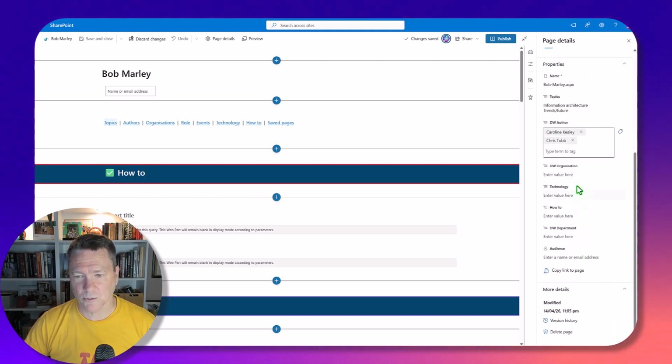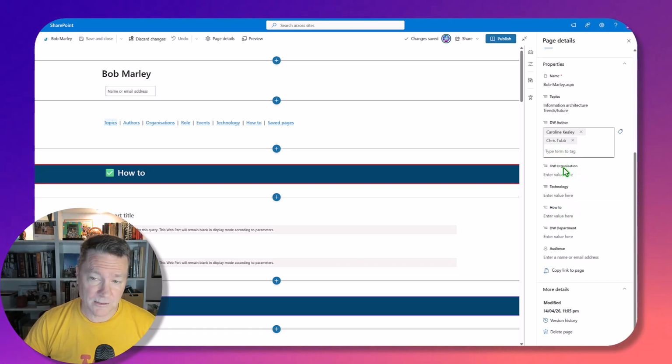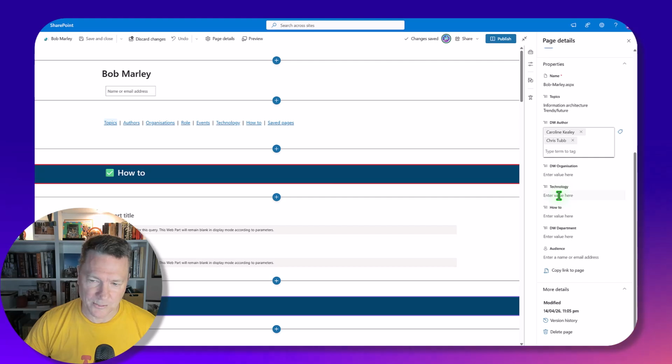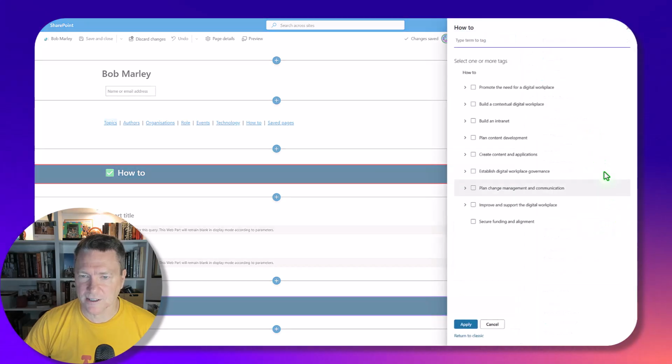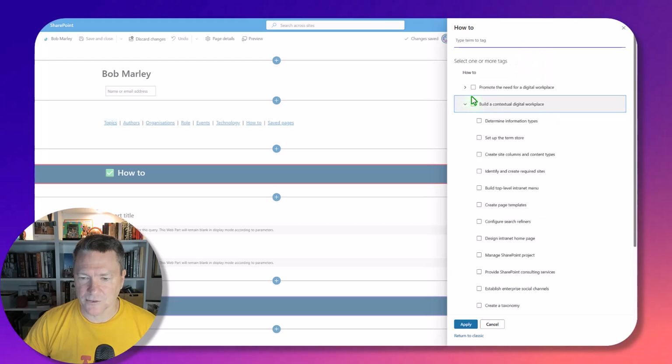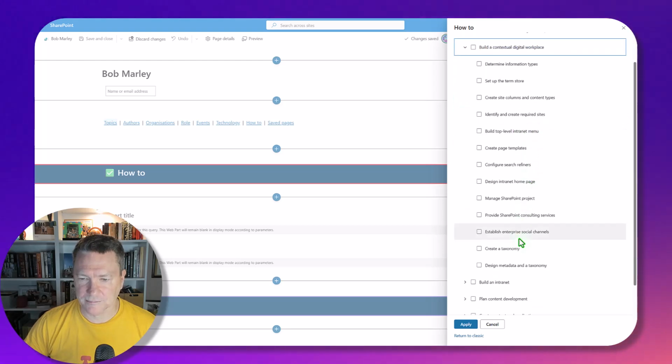Let me just choose one more, maybe in the how-to section, but I could also do it in the organization, which is departmental role. I could do it by technology. Let's just go into the how-to area. And let's say I'm following the information architecture, so I'm interested in how to build that top level navigation.